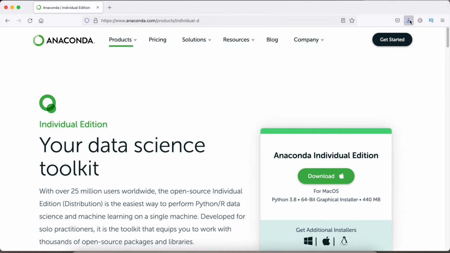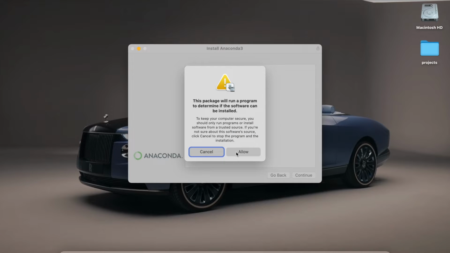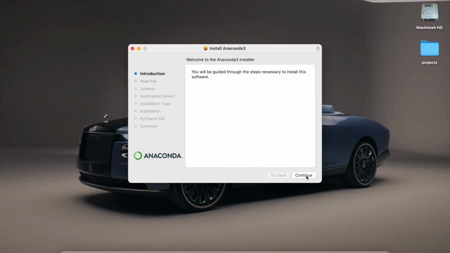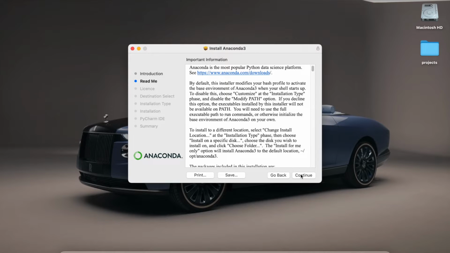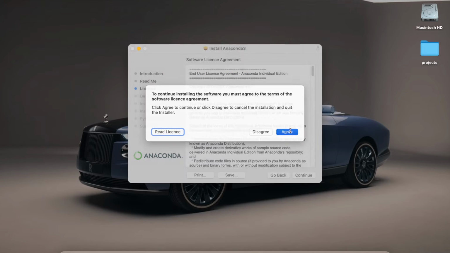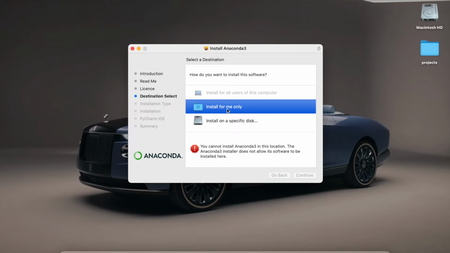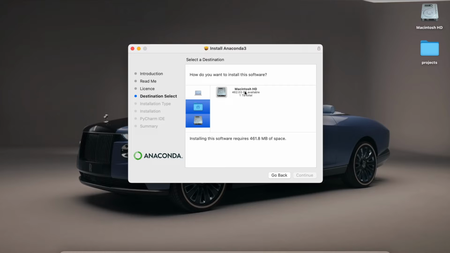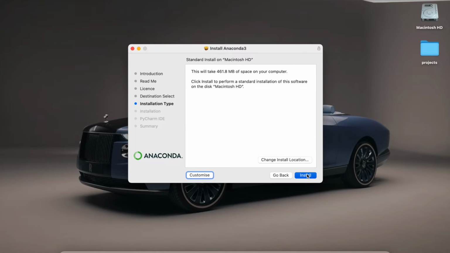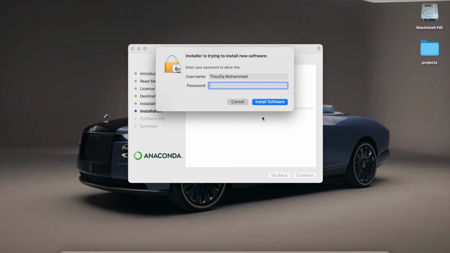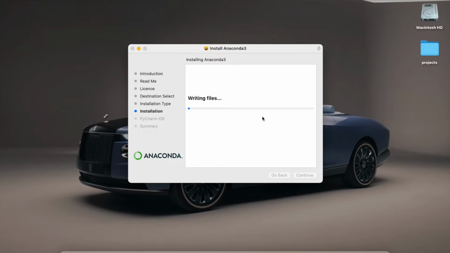So the download is complete. I'm just going to click on this file and I'll close my browser and I'm going to say allow, and then it's just a simple installation. So I'm just going to click continue, continue, continue, agree. And then instead of installing Anaconda for a particular user, I'm going to install it for my entire system, that is the Macintosh HD. I'll just choose this and I'll click continue and I'll say install. And it will ask me for my password. This might take a few minutes to complete, so we'll just wait for that.